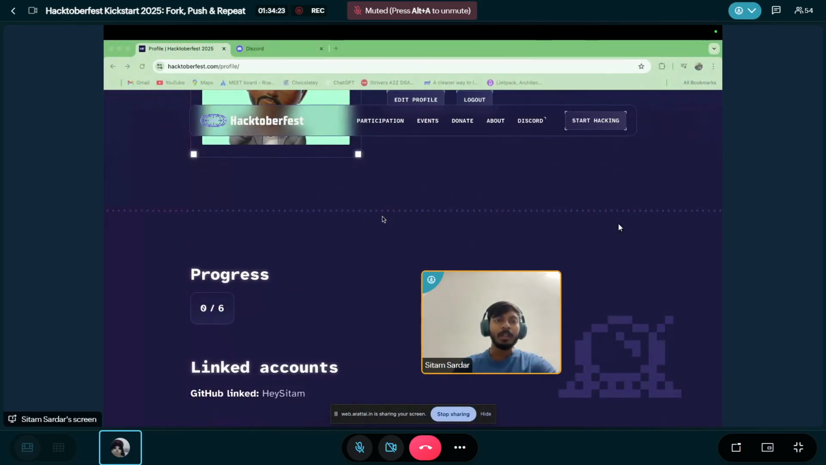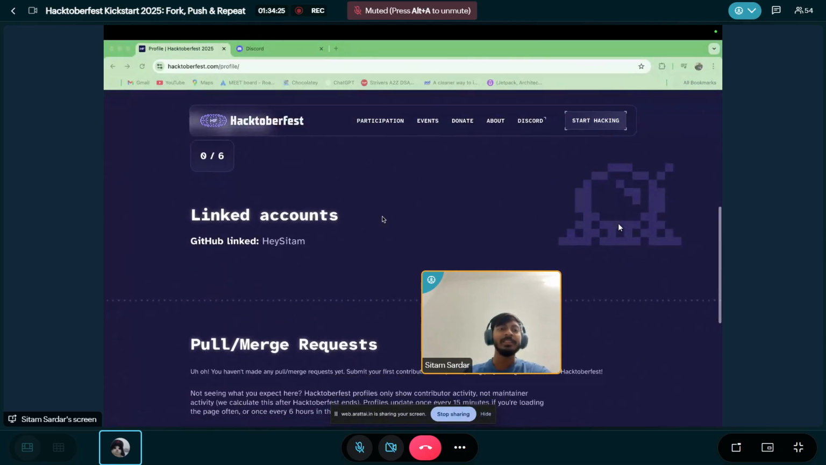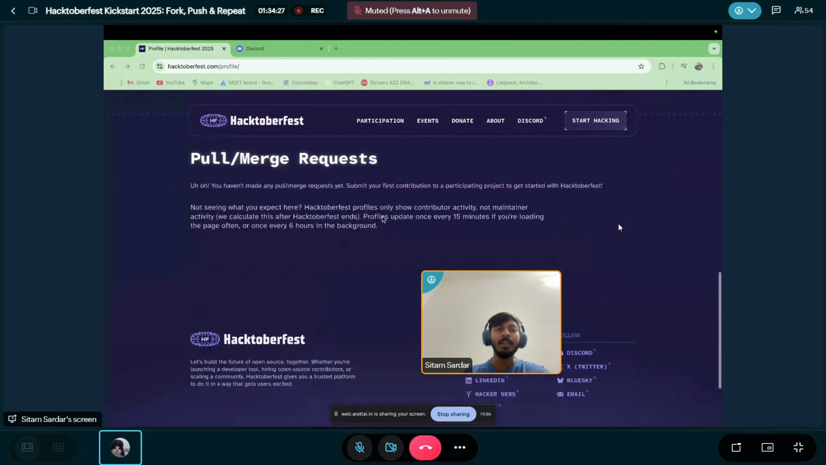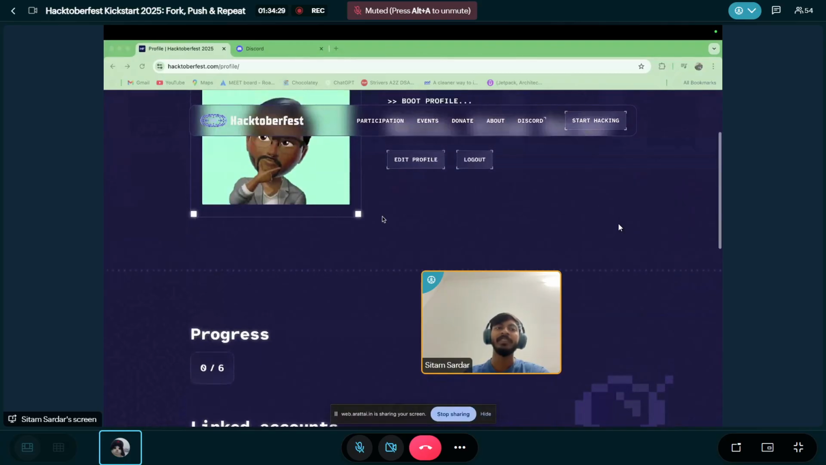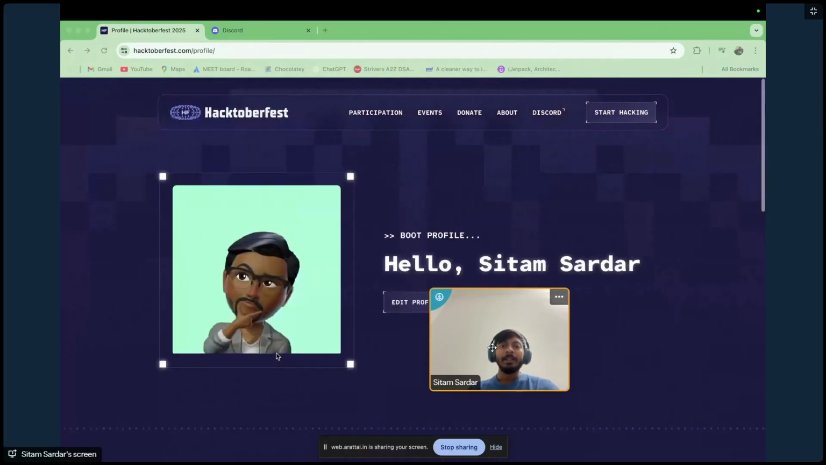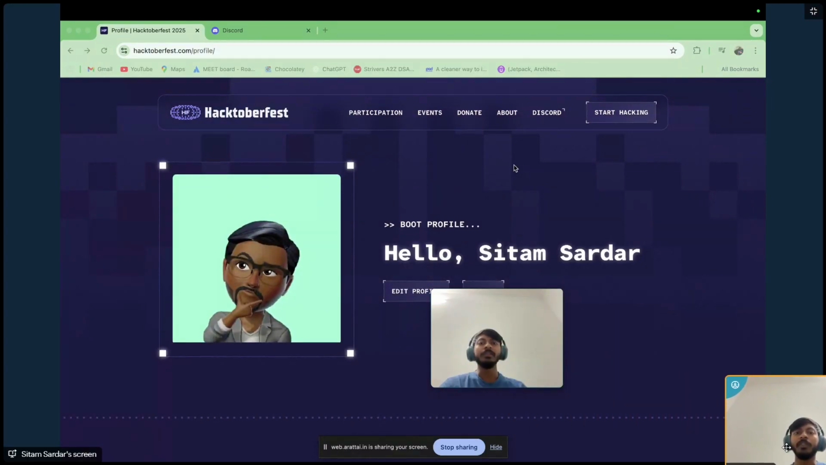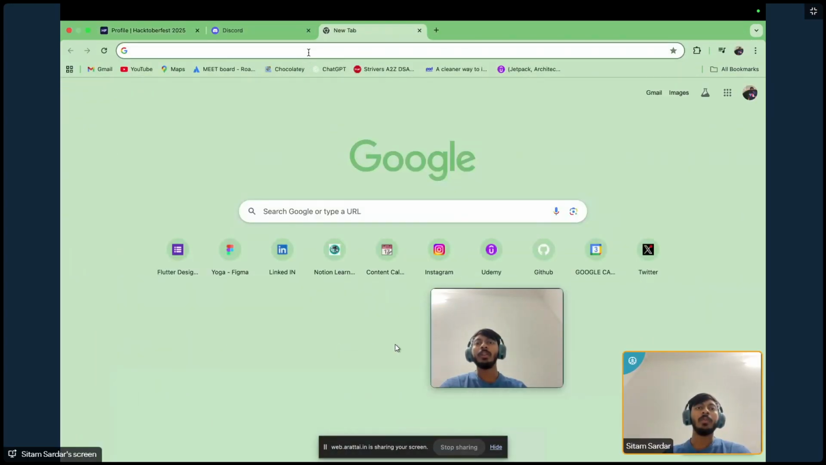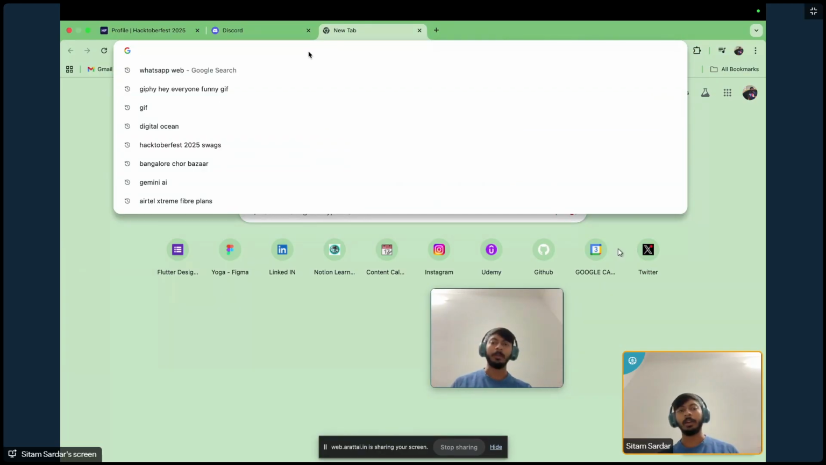So again, I'm coming back to Hacktoberfest. You can create your account in Hacktoberfest, so that Hacktoberfest will start tracking you. It is mandatory to create an account first. Then, how can you browse any project to contribute?